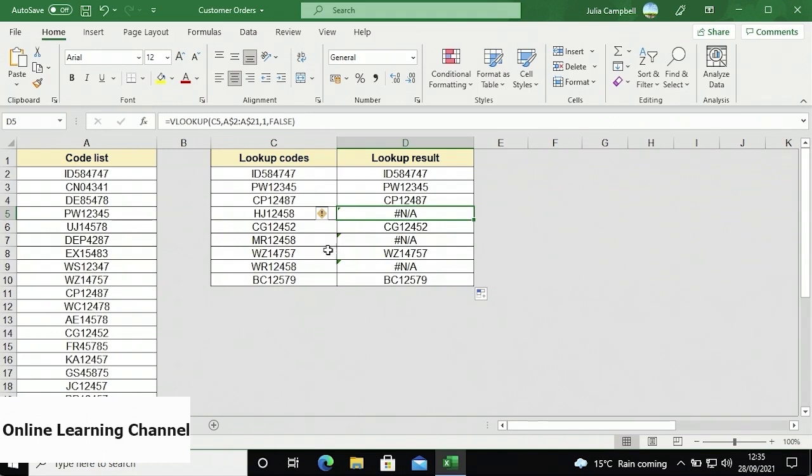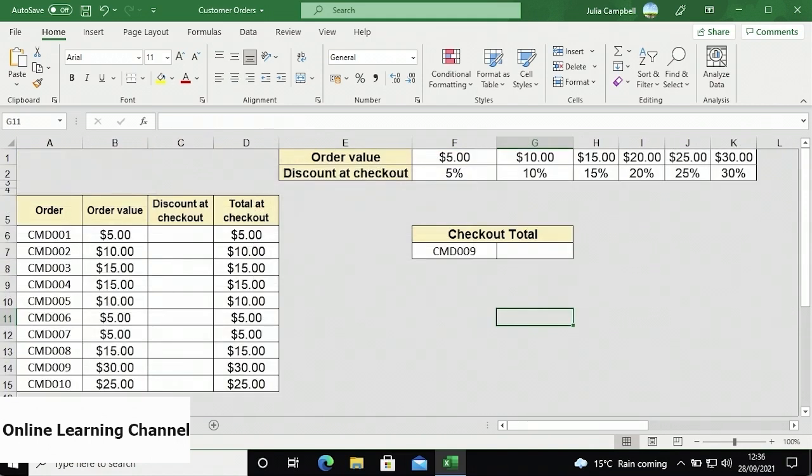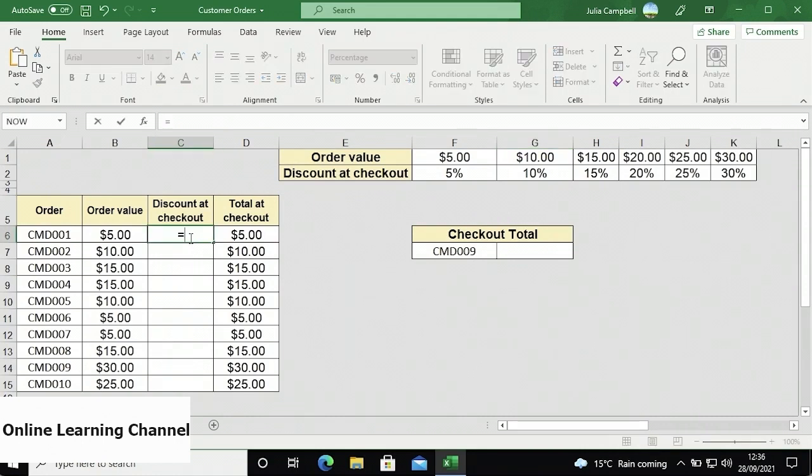I'll click on the Order Worksheet tab at the bottom left. So HLOOKUP works in the same way as VLOOKUP, but horizontally. So I'll select cell C6, insert an equals followed by HLOOKUP and an open parenthesis. Into this column, I want to add the discount at checkout that corresponds with the order values in column B. First, I need to select the lookup value cell reference, which is going to be the order value in cell B6.